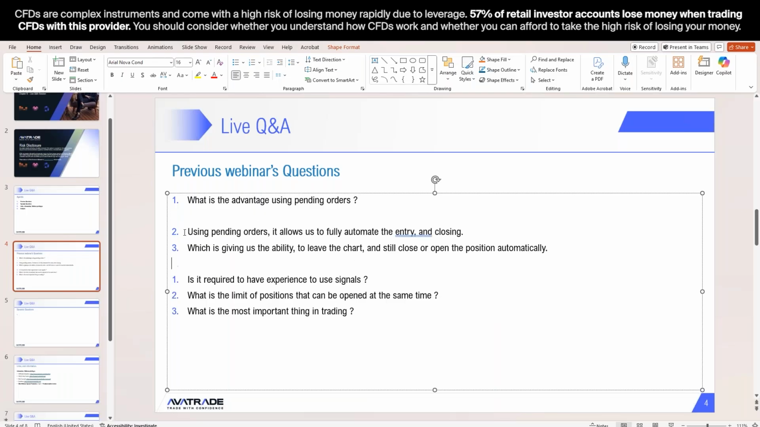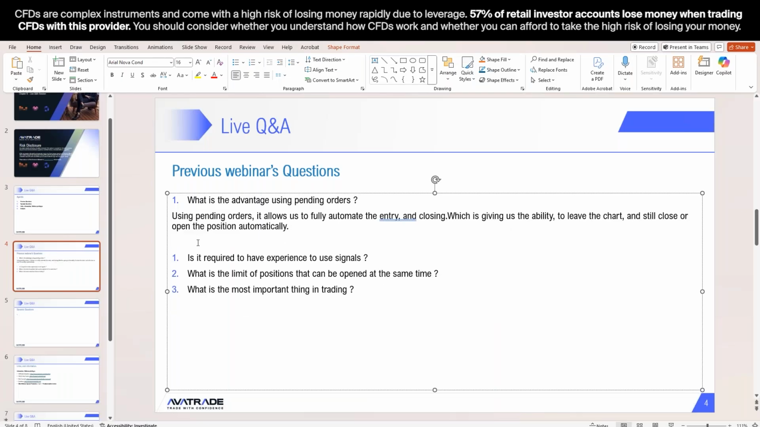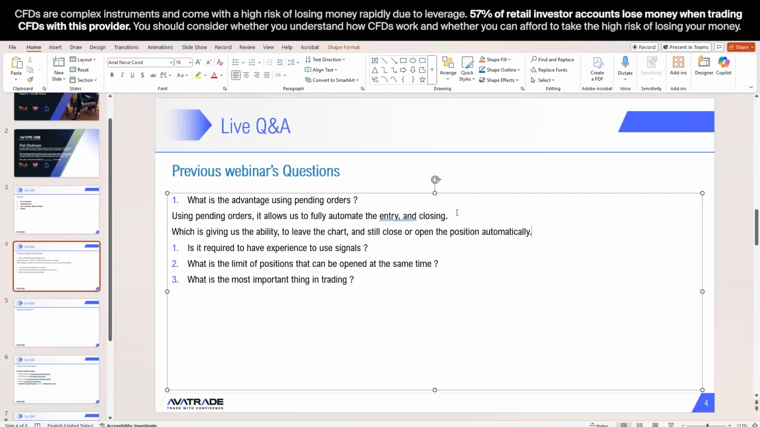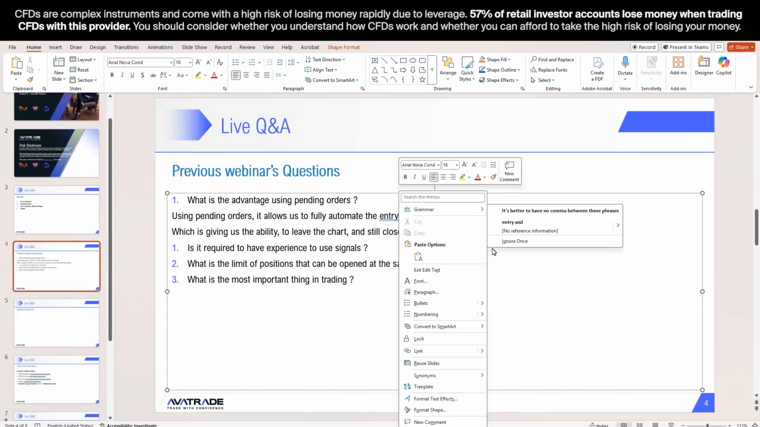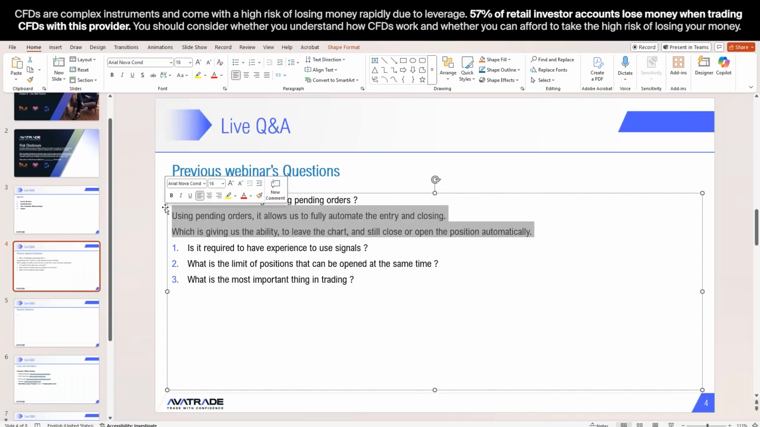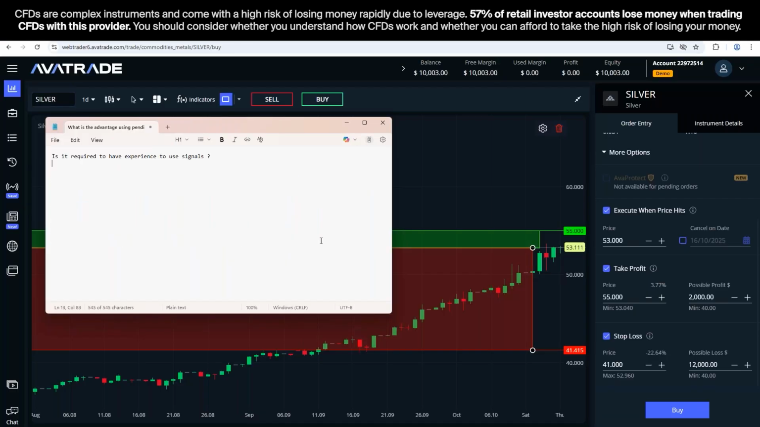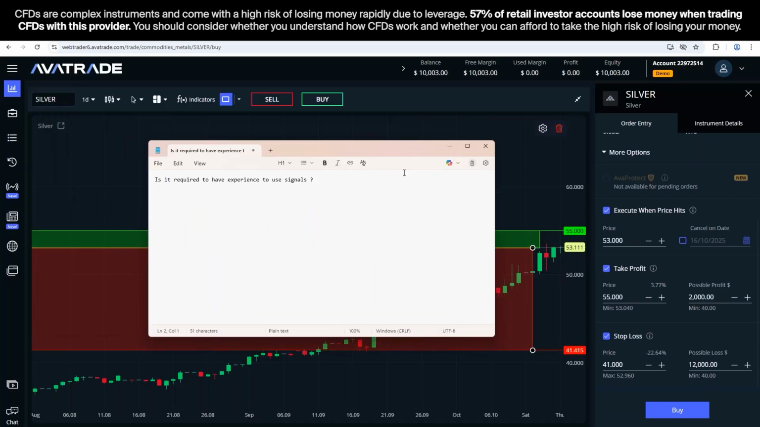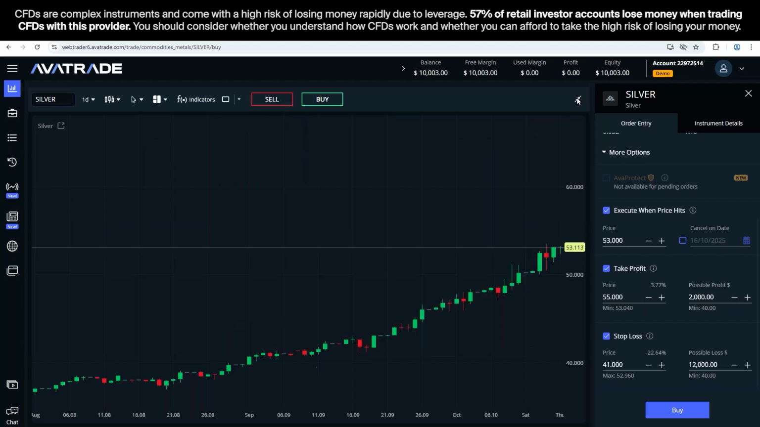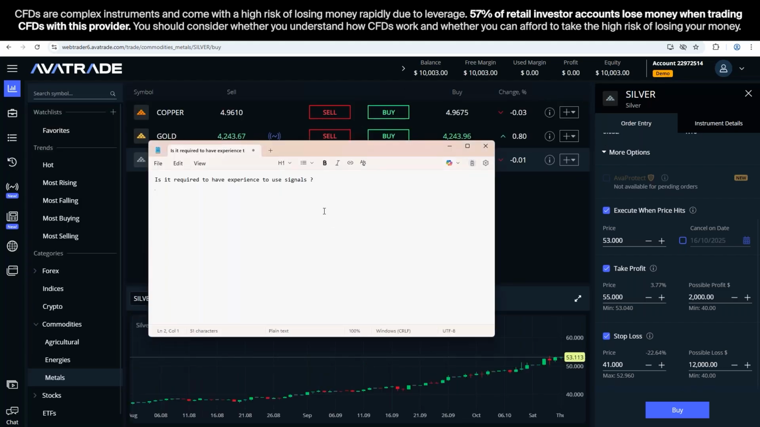Okay, we see that the second question we received in here is: is it required to have experience using signals? Well, obviously, it's an advantage. It's always good to know what we're doing, whatever we're doing. But in fact, in practice, if I would be asked this as a yes or no question, I would say no. Okay, and the reason is, is it required to have experience to use the signals? Of course, it's not required, it's recommended.